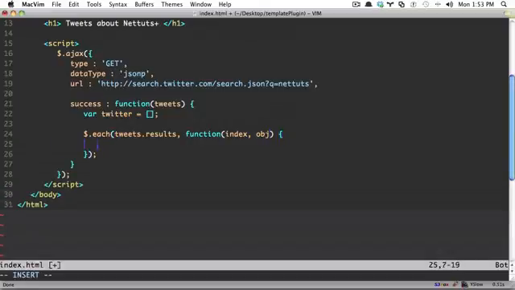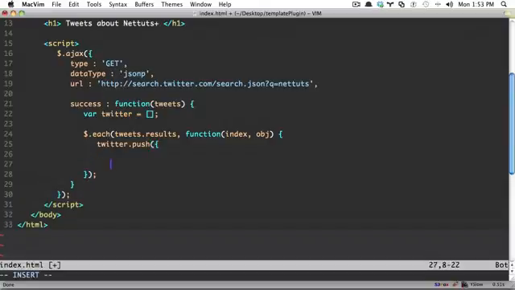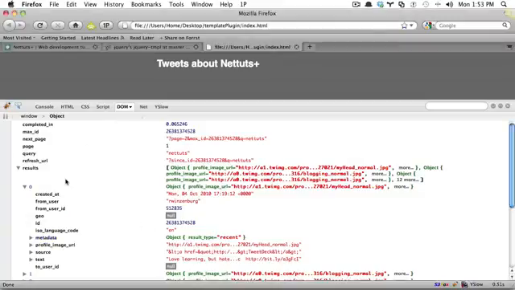Okay, so what we're going to do in here is build up an object. I can say twitter.push, which is just a way to add an item to an array. This time though, instead of putting a value, I'm going to add an object. So we'll do username, and we can give these any names we want, but this is going to point to the object dot from_user.